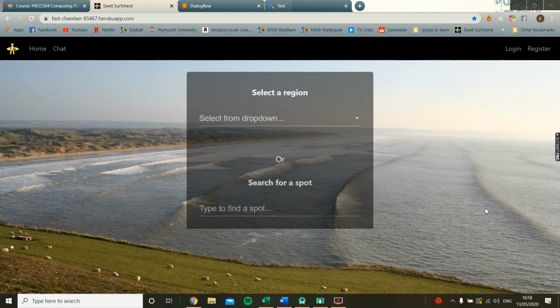Swell Surf Check is not just for surfers though. With tourism in the southwest thriving, tourists are looking for information on the surrounding area and will also benefit greatly from using the application.